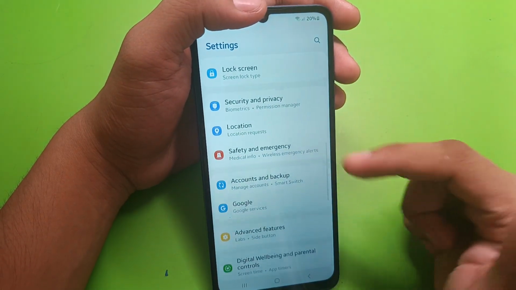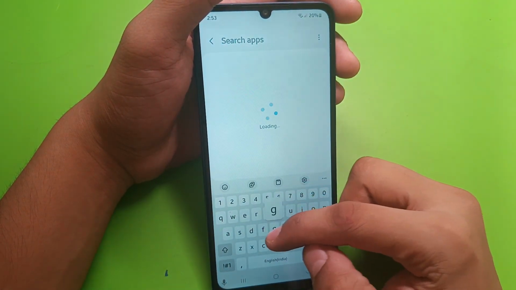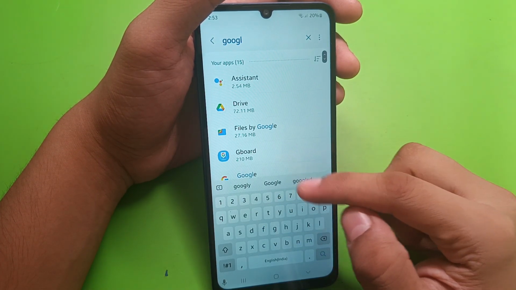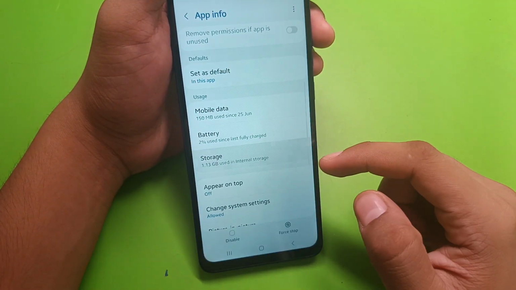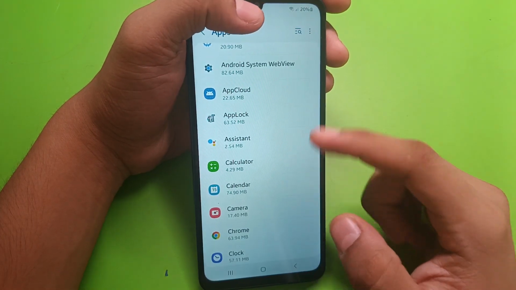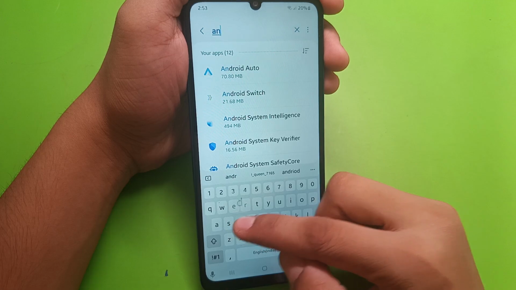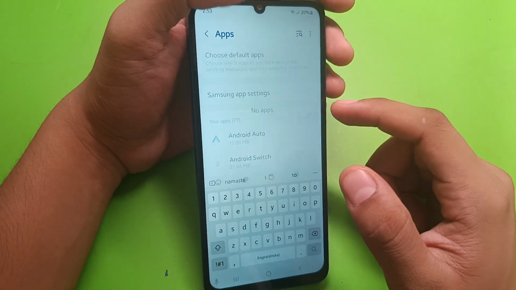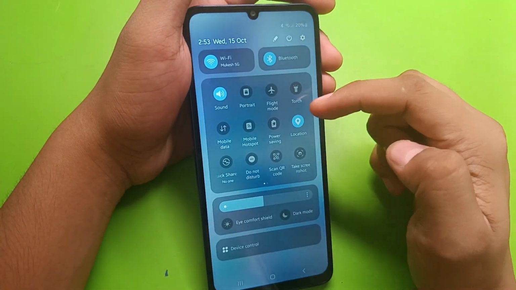First, friends, you have to open the settings of your smartphone. Click on Applications. Here you have to write Google Play Services. Click on Storage and just clear cache and clear the data. Then, friends, press back again. Click on search. Here you have to write Android, and if it shows Android Setting, you can just clear the cache of this also, and this will fix your control center not showing problem.